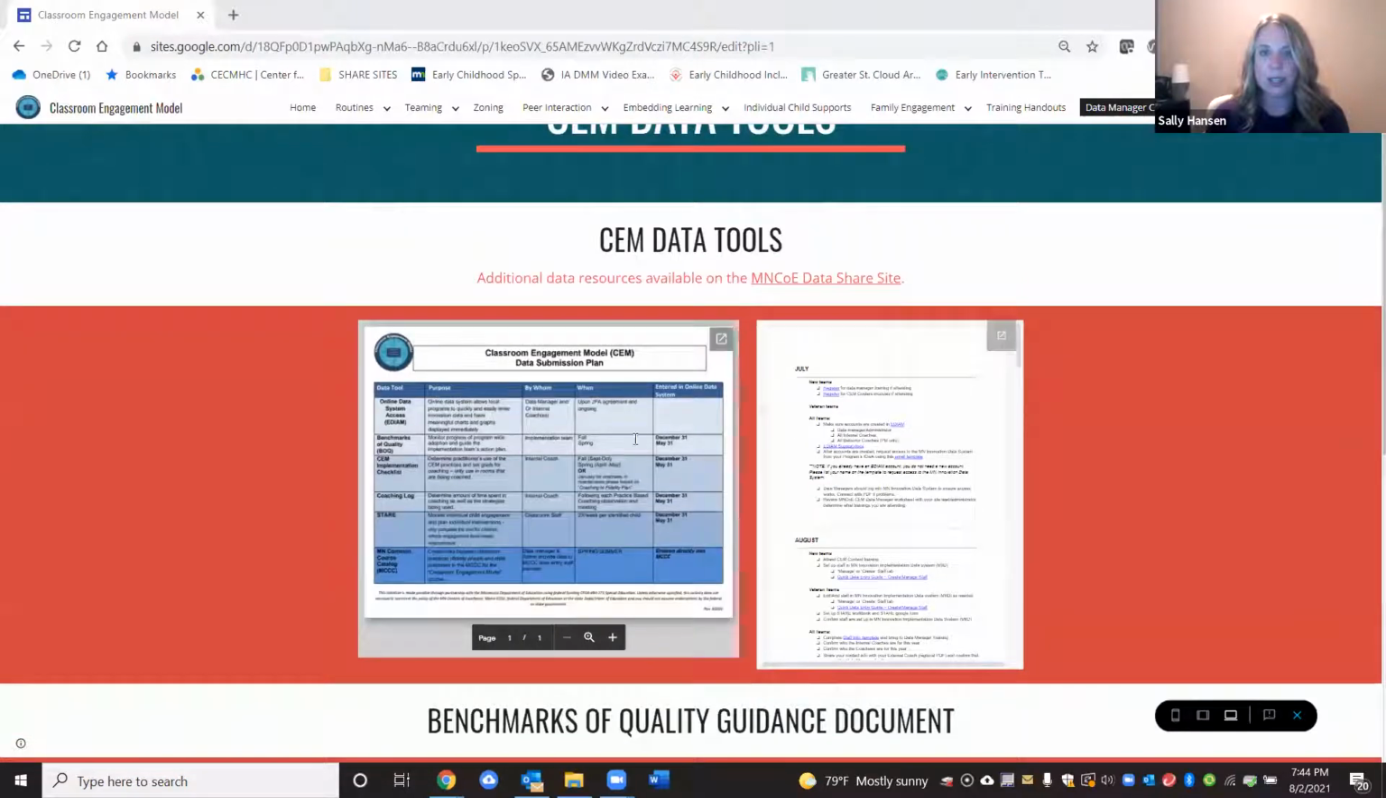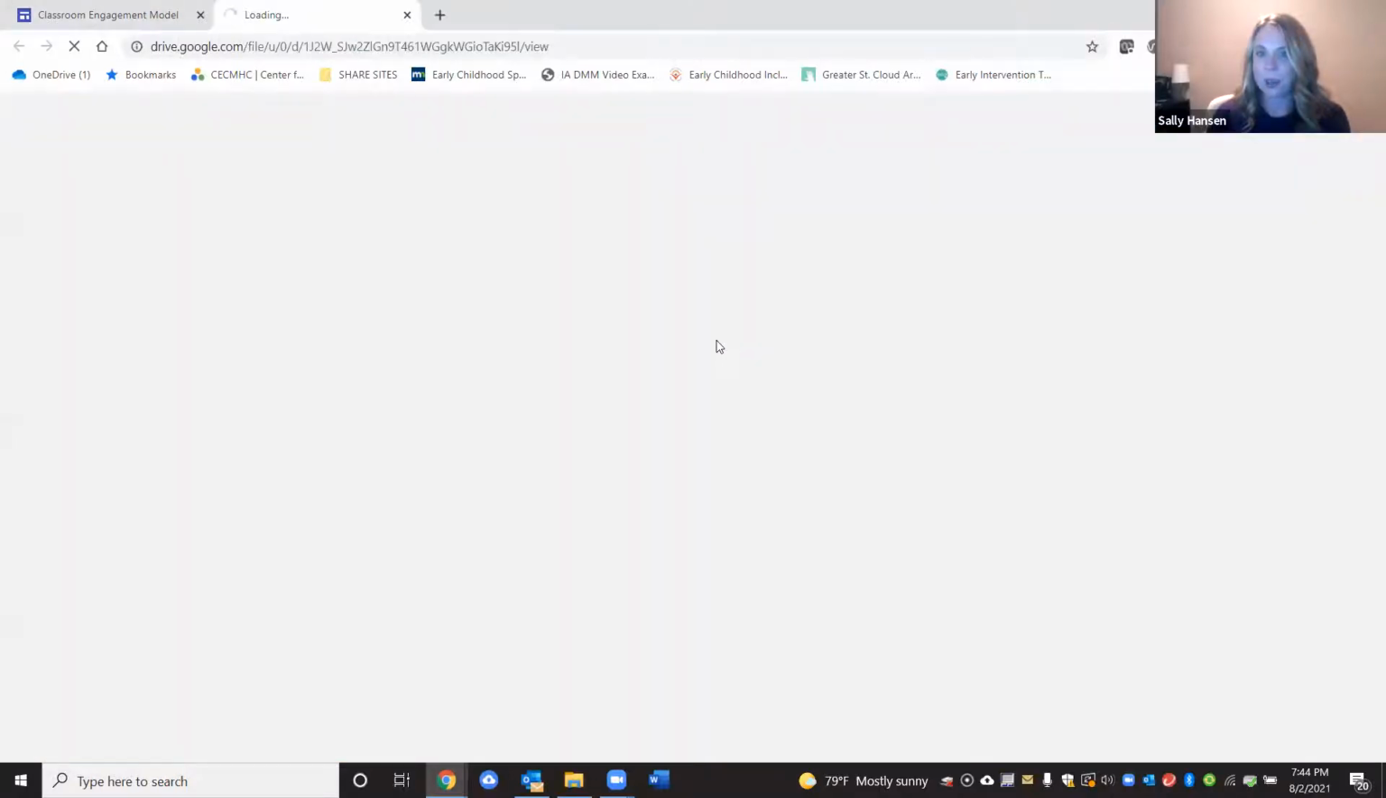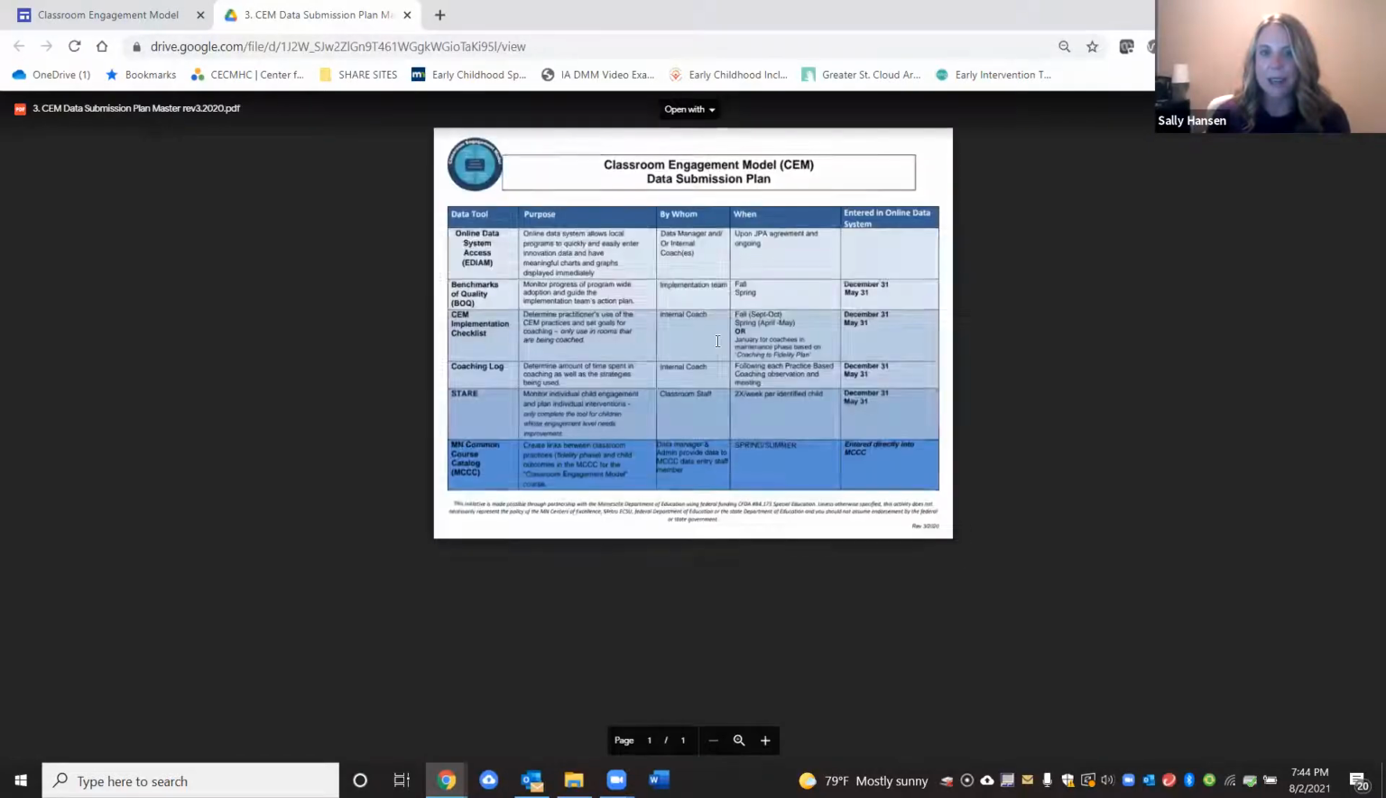And the first thing you can see is the Classroom Engagement Model Data Submission Plan. And if I click on my right-hand corner of this image, it will give you a larger version of the data tools that we use to make decisions in Classroom Engagement Model.